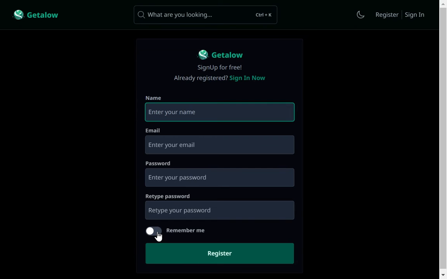In the next video, we'll proceed to create a database, set it up in our env file, create a form object in Livewire, and make our registration process fully functional.